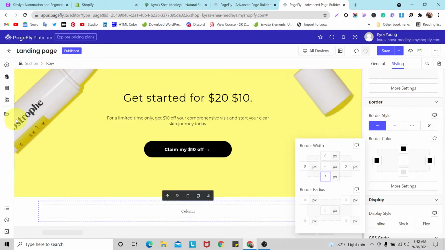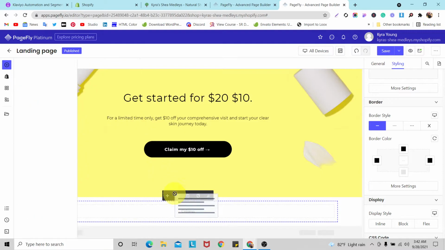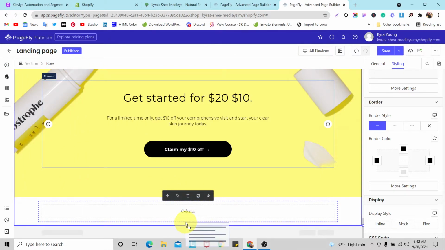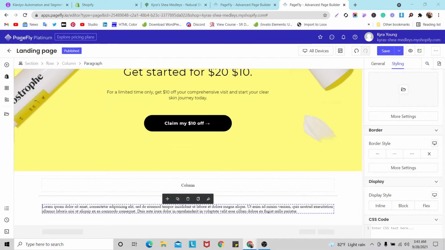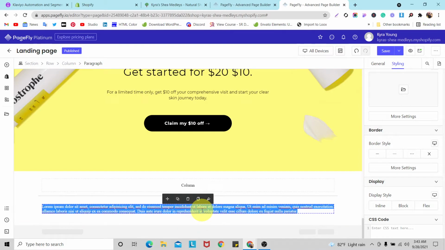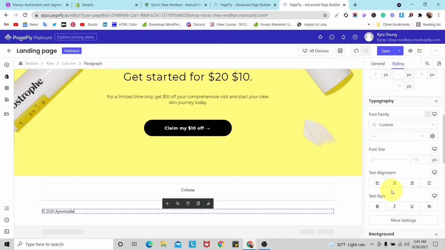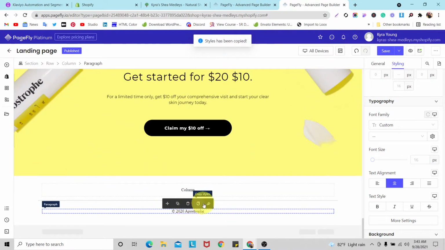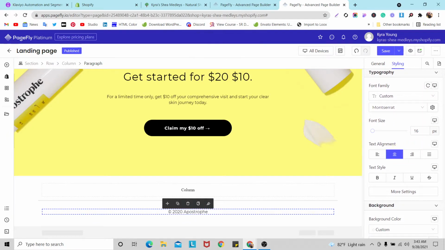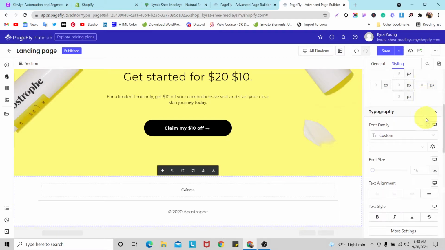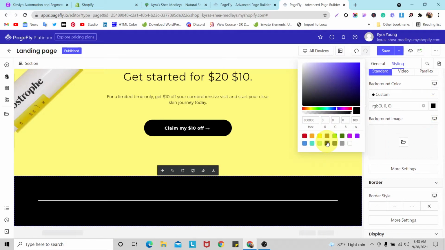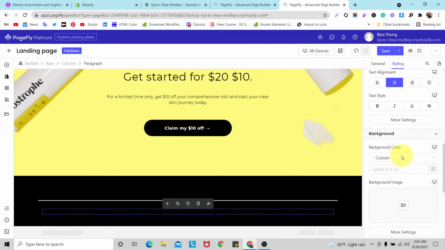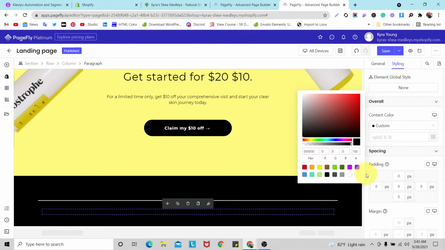Okay, now we need to add a paragraph like here, and it should be just a simple copyright line. It should be middle aligned, and here we need to add a color. So for now we can use a black color, and let's add this black color. Our text should be white color. Wow, it looks much better.